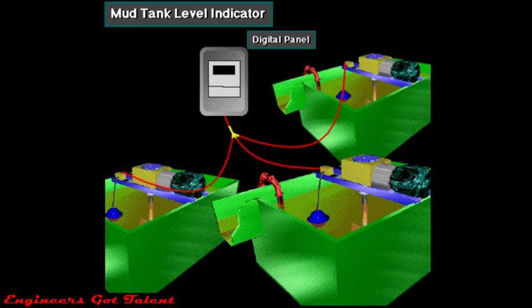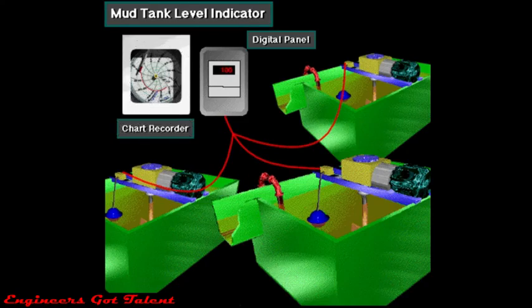This panel takes the tank level signals from all the floats in the tanks, totals them, and sends the information to the chart recorder next to the panel on the rig floor close to the driller's console.